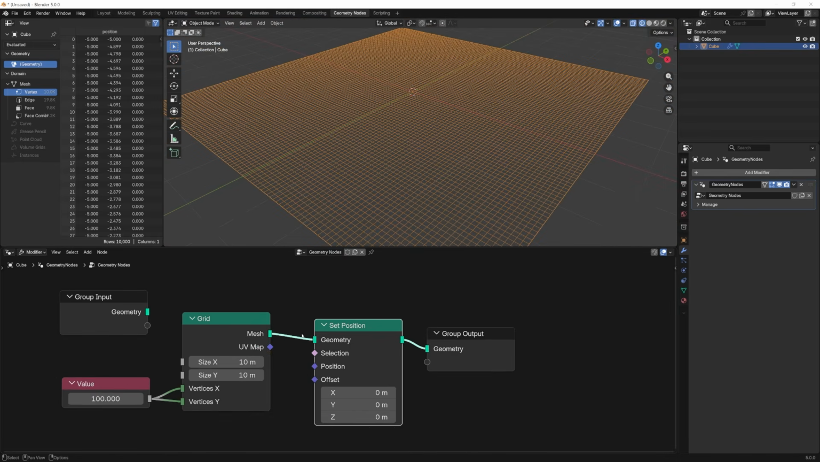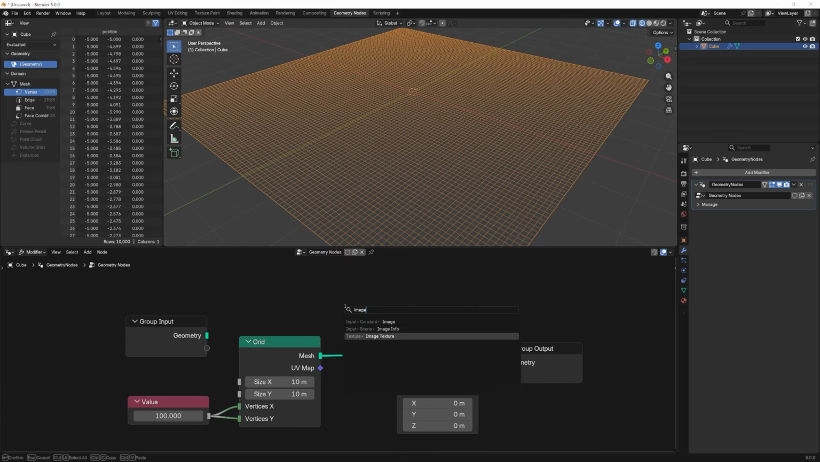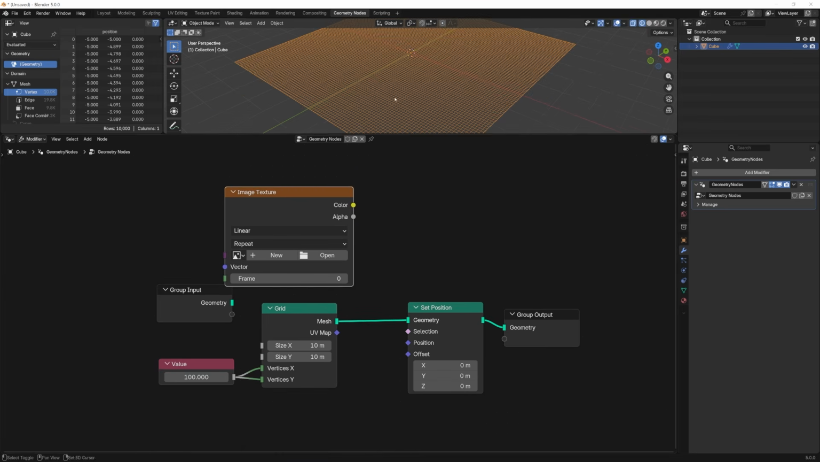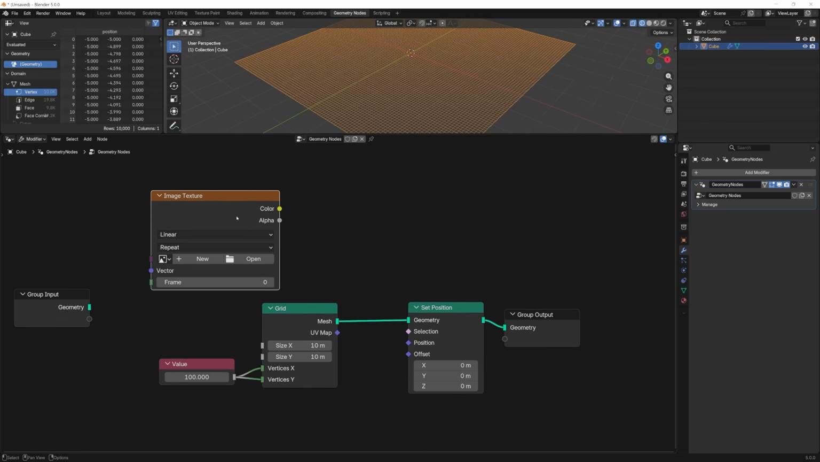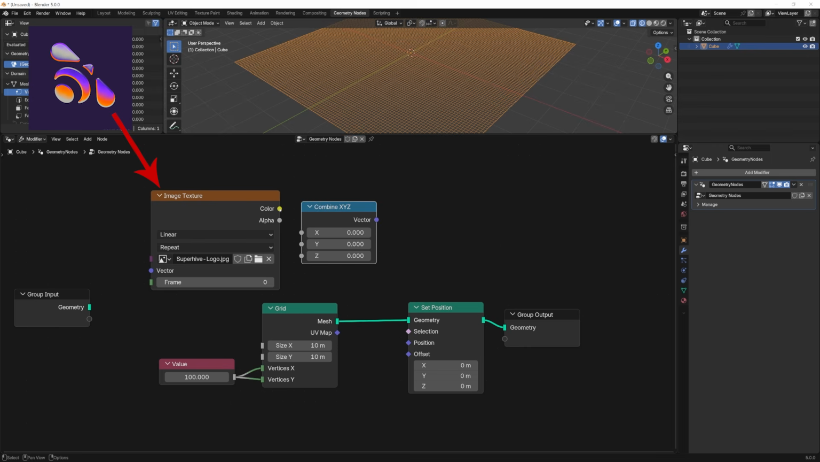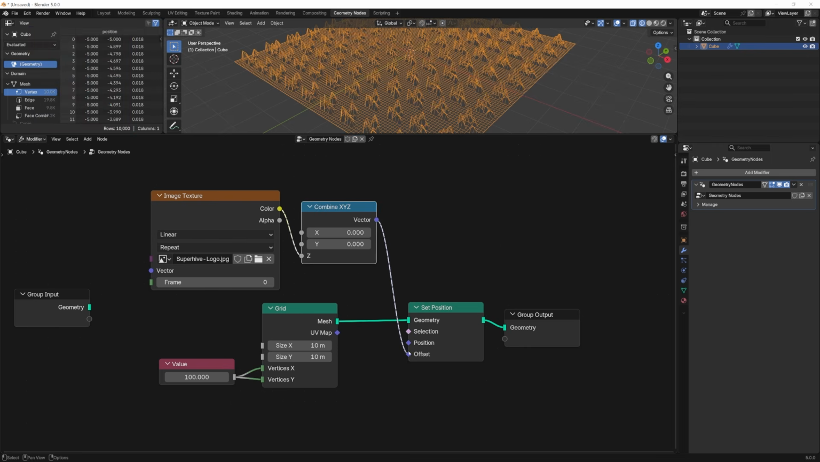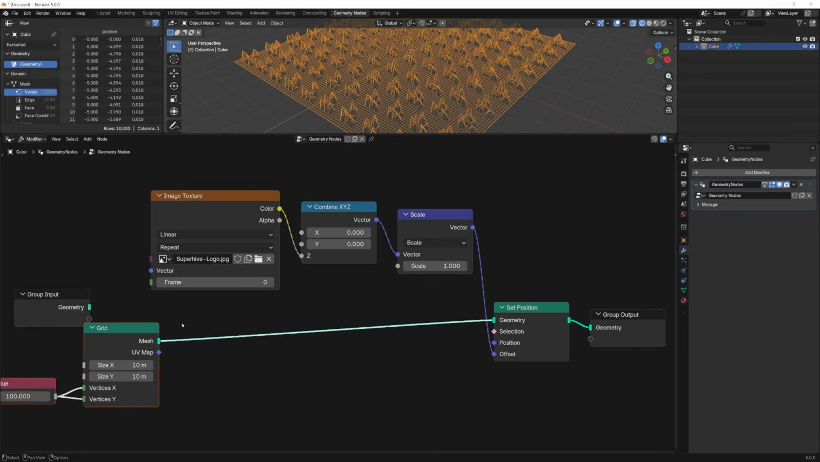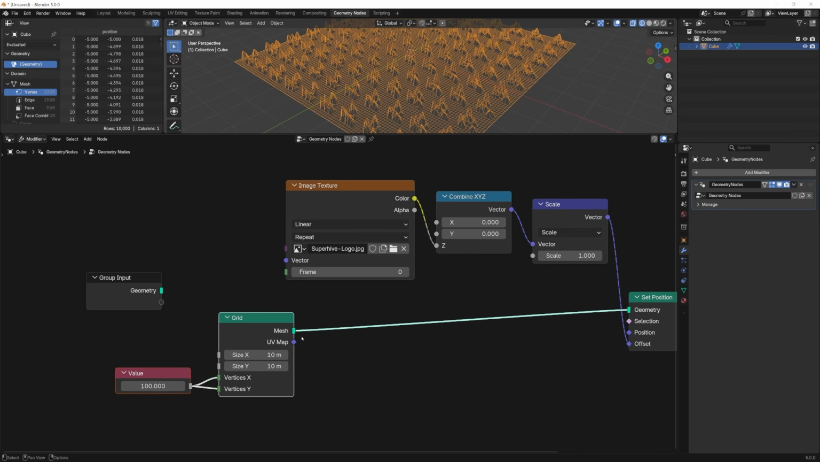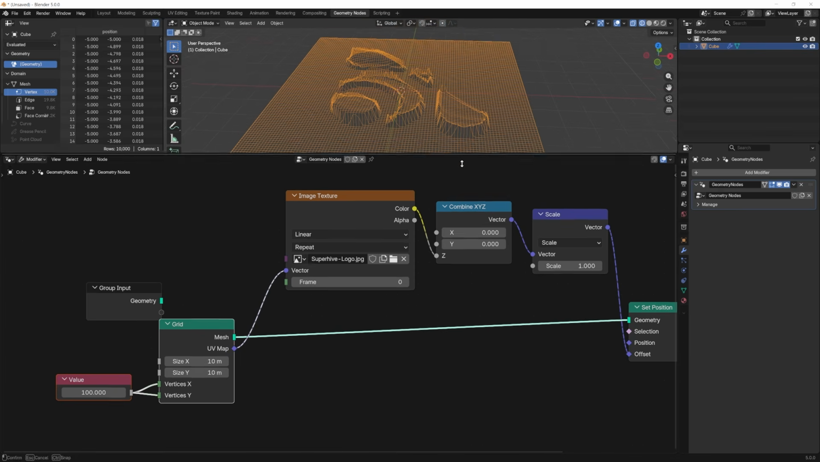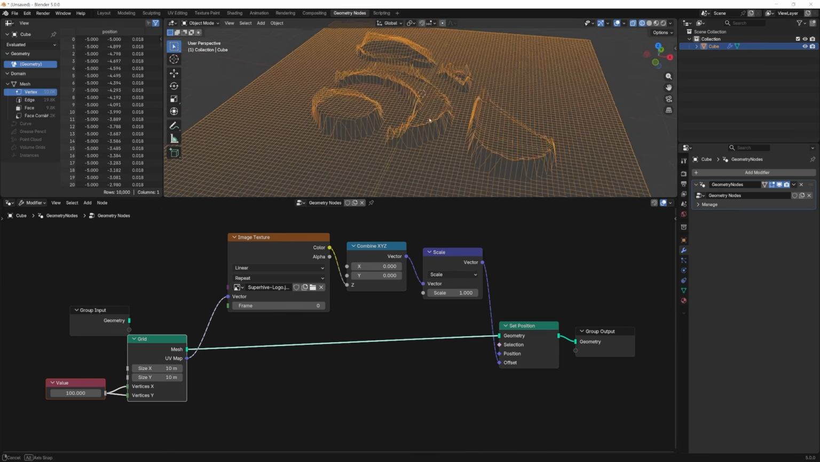Next, we'll set the position of our grid using the set position node. We'll drive the position with our logo. Using an image texture, I'll plug my color output into a combine XYZ node, targeting the Z axis specifically. For finer control, I'll use the vector scale node as an adjuster. To ensure our image always fits inside of our grid, I'll plug the UV map from the grid into our image texture. This will work best with square images.